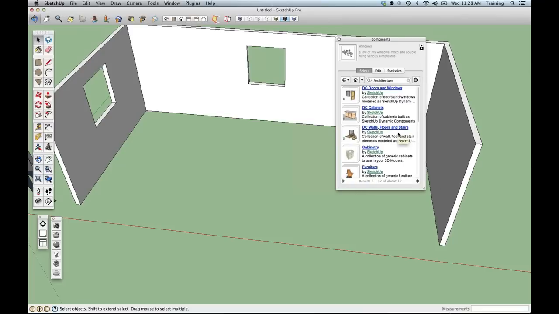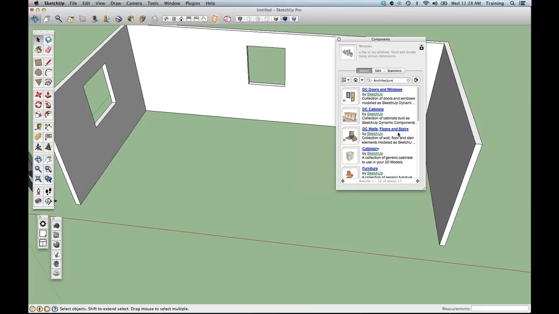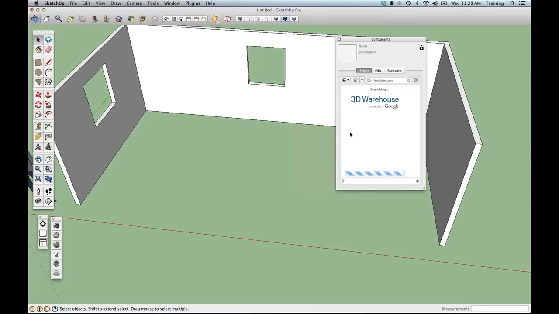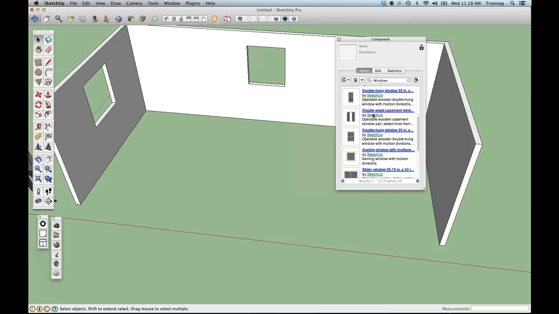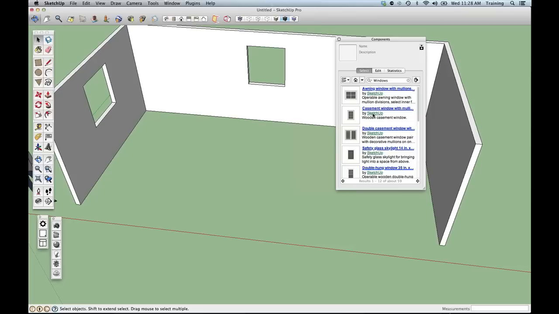When you click on architecture, this is going to bring you to SketchUp's little corner of the 3D Warehouse that they've organized. You can search in here, and we're going to find Windows. You'll see when this list of windows comes up, it's all windows, and they all say by SketchUp. So that's a clue right there that they're going to be really good ones.